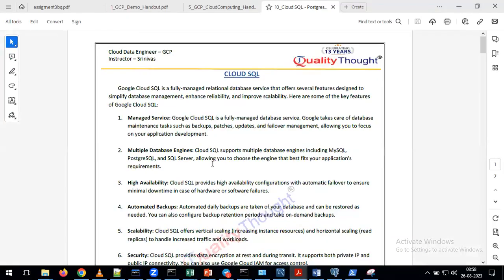If you just observe the definition here, simply we can say Google Cloud SQL is a fully managed relational database. Why are they calling it a relational database? Earlier, if you remember, when we opened Cloud SQL, what options did we have? MySQL, PostgreSQL, SQL Server. All those three are our relational databases.